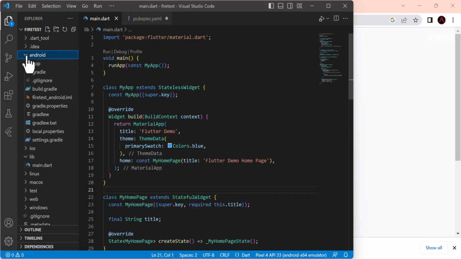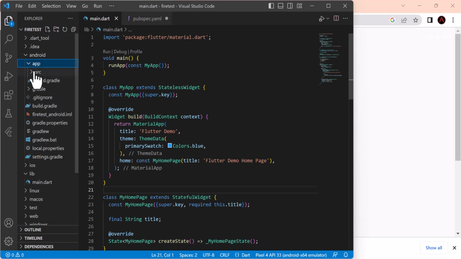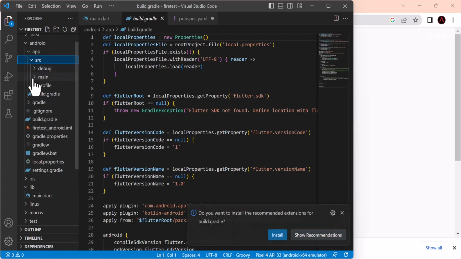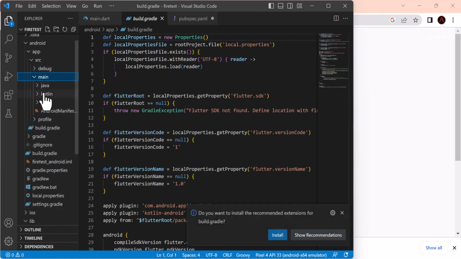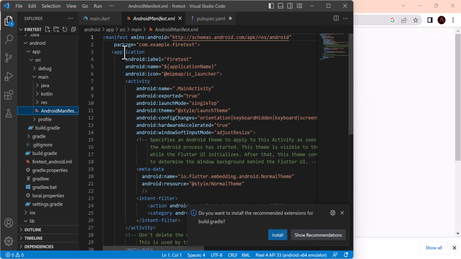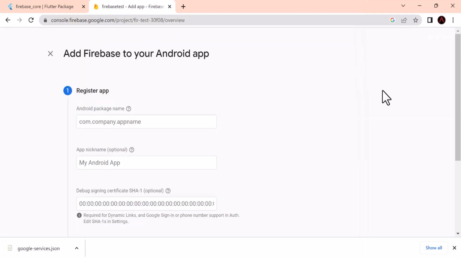Inside the Android, we enter the app, and inside the app we enter the src. Inside the src we have main, and inside main we have our AndroidManifest. Now inside this Android manifest we have our package name here. This is the package name. You can either change it to your custom name, or you can use this default one. In our case, we are using the default one because this is just a test. So I'll just copy it and go back to our Firebase setup. I'll paste it inside the package name field.